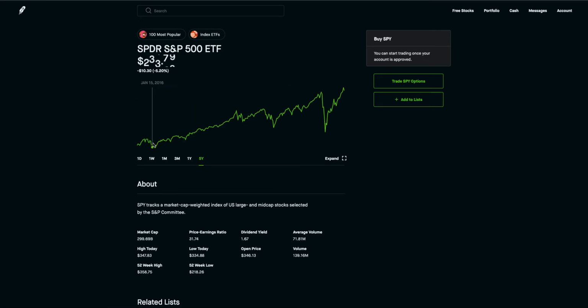As you can see, the S&P 500 has always just been going up, even during different crashes that happened back in like 2018. And even this year, it's always picked itself back up. So you want to invest in good companies such as this. The S&P 500 holds the best 500 companies.